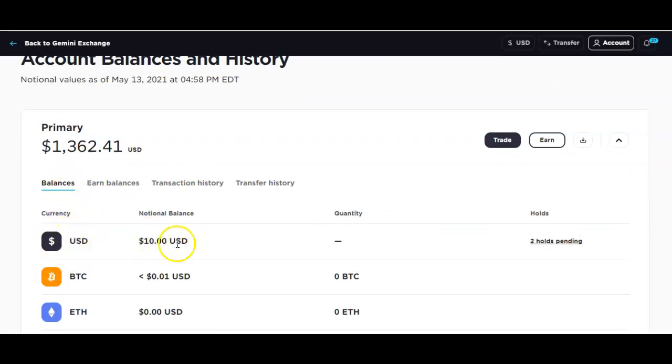USD $10. I do have 2 holds that are pending, but that's okay. Those 2 holds are pending right now. But look at this. I have $10 USD that's already on my account balance. So now I can go ahead and use that for trading initially, just like it says there.